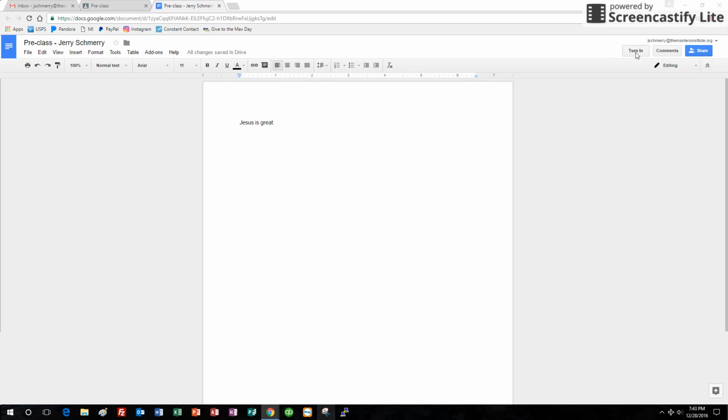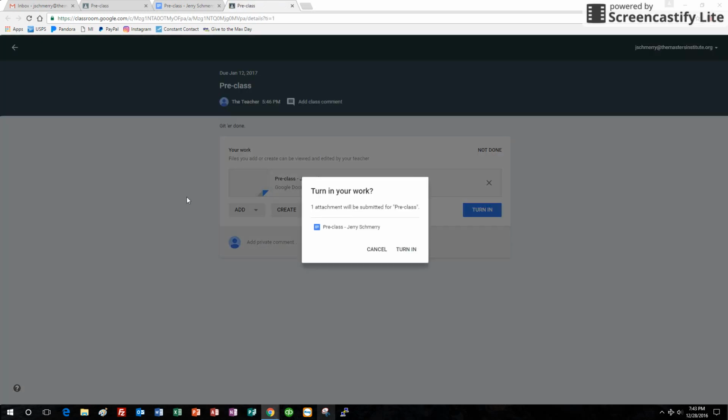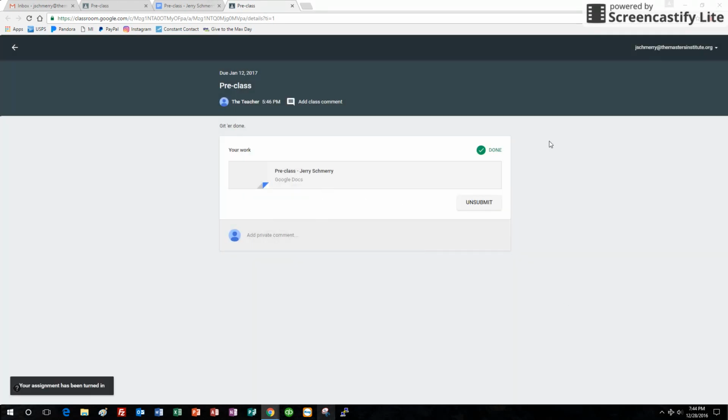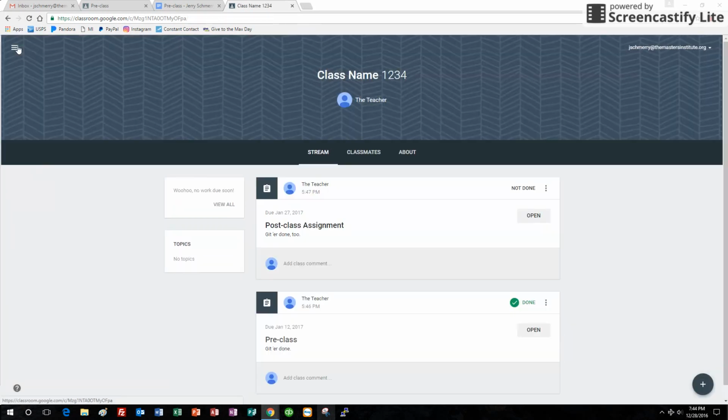Now it's very convenient from Google Docs. See up here, you can just click Turn In. Turn in your work, it's asking. Yes, I am ready to turn that puppy in. I couldn't add another thing to my incredible pre-class assignment. Turn in. It's all done. And if you go back here, you'll see right here under the pre-class assignment, you're done. You don't have to worry about that.